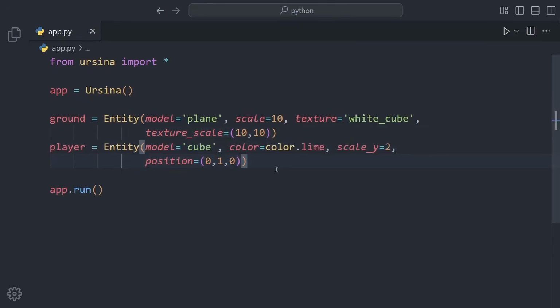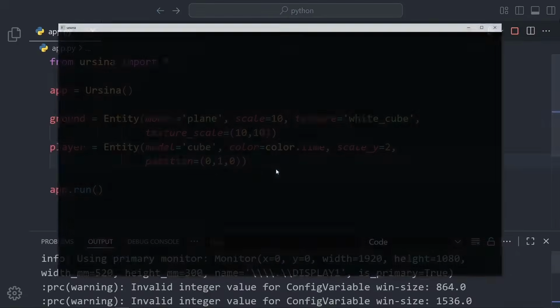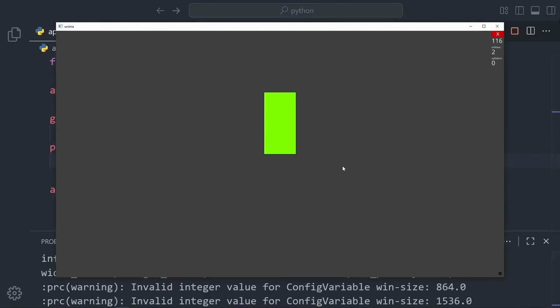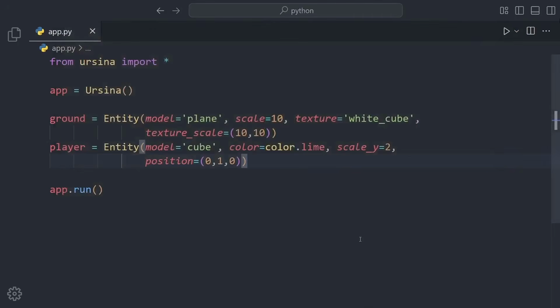We stretched it a little along the y-axis so it looks taller, and we positioned it right above the ground. If we run the code now, we'll see the ground and our player cube sitting on top of it. But wait, the player is just sitting there, looking cute, but completely still. Now comes the fun part, moving the player.